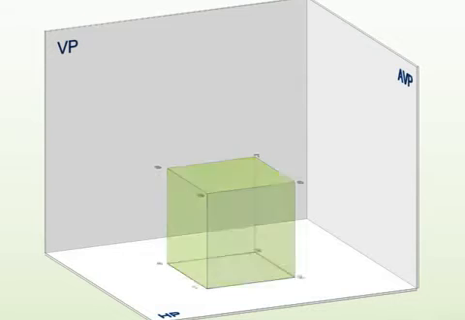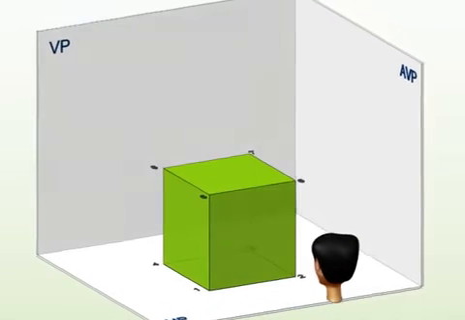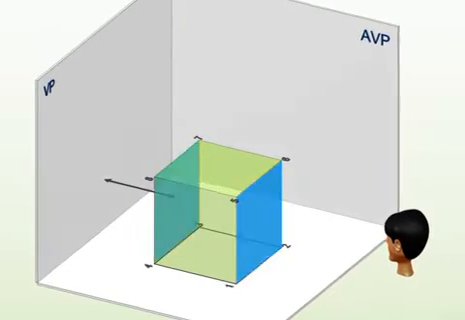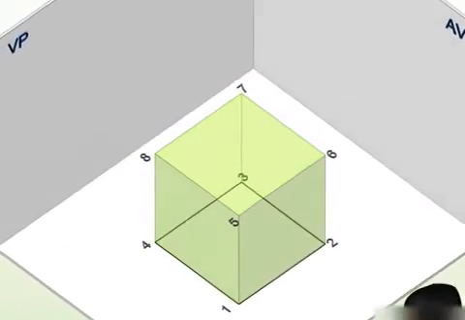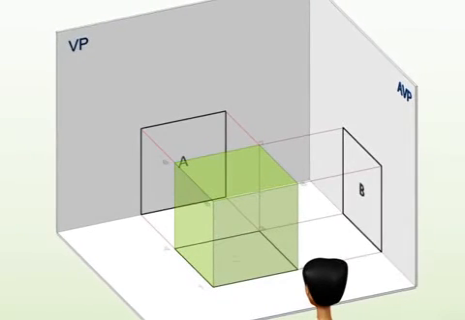So, let's construct an isometric view of a cube. It is resting on HP on one of its bases with sides parallel and perpendicular to VP. Observe its orthogonal views. It shows true shape and size of the cube.